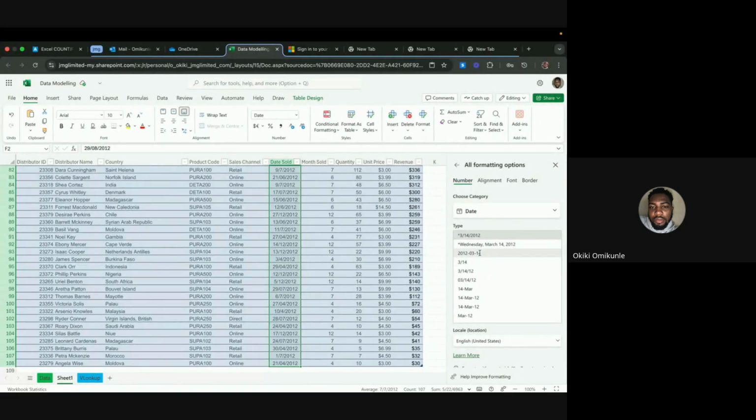Divine said VLOOKUP is easy, so you should not hold me, or you should hold Divine.